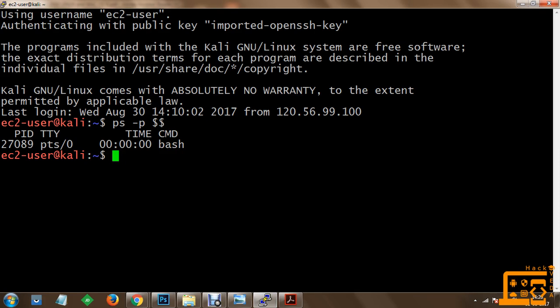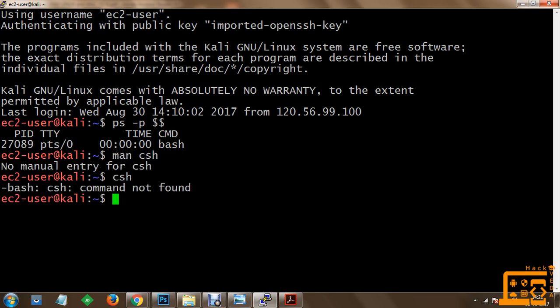Currently we are in the bash shell, and let's say we want to execute something like man csh. It says there is no manual entry for csh available. On Kali Linux we don't have a C shell available, but if I want to go to another layer of the bash shell, I can quickly use bash. So now I am in another bash shell, and if I exit from this current bash shell, I'll come back to the original shell again.